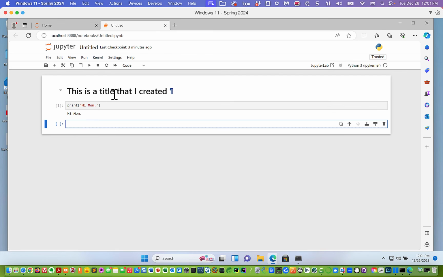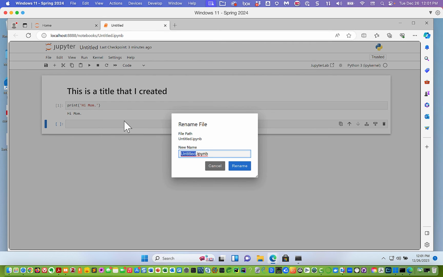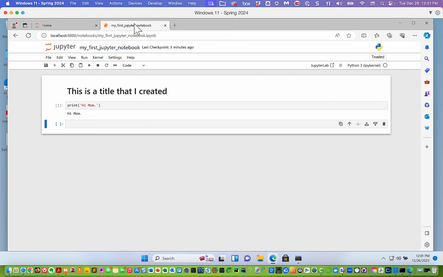This is currently called untitled, and you can actually come up here and change it. Let's change untitled to my_first_jupyter_notebook, in snake case, which is the way I like to do them. We're going to click rename, and now that's what it's called.